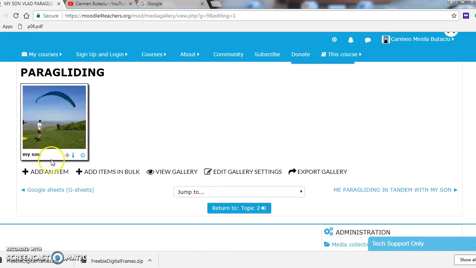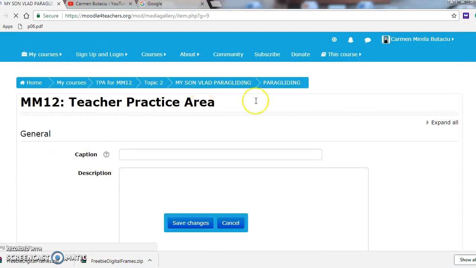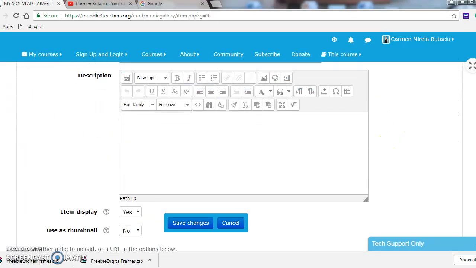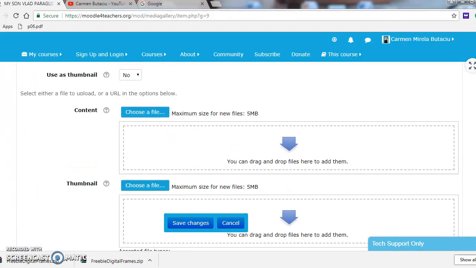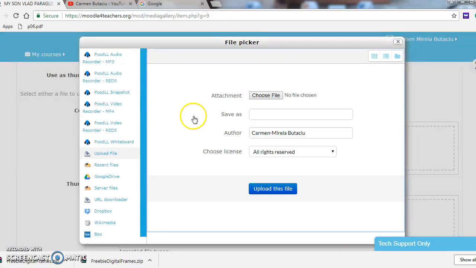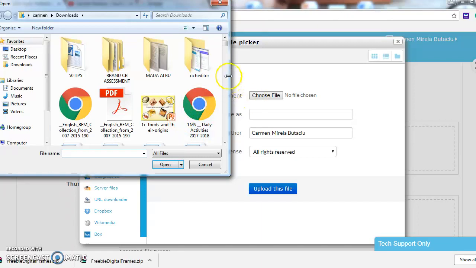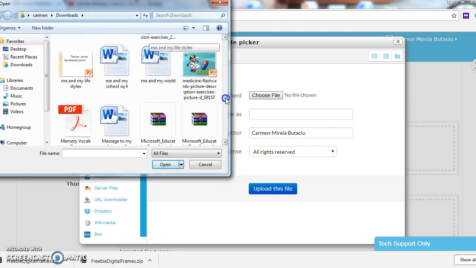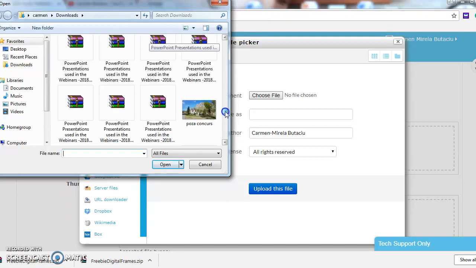And I can add another item. Let's say, as a caption, I will put my town, Lipova, and I will add another file. I will choose one from my downloads. Okay.